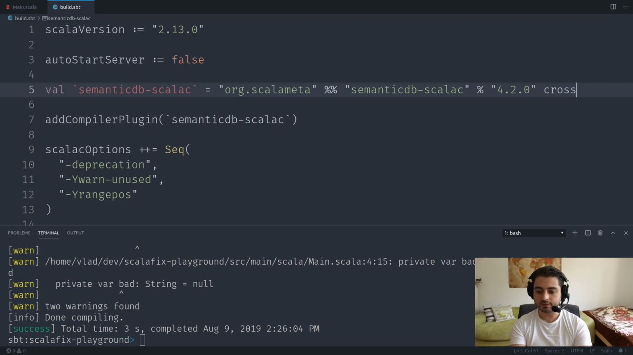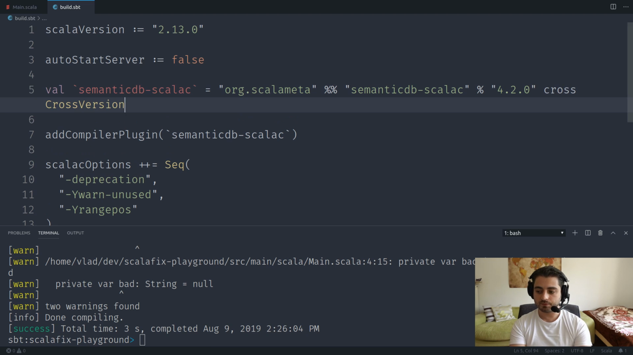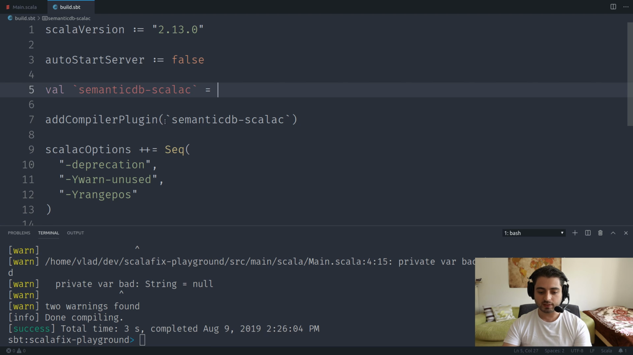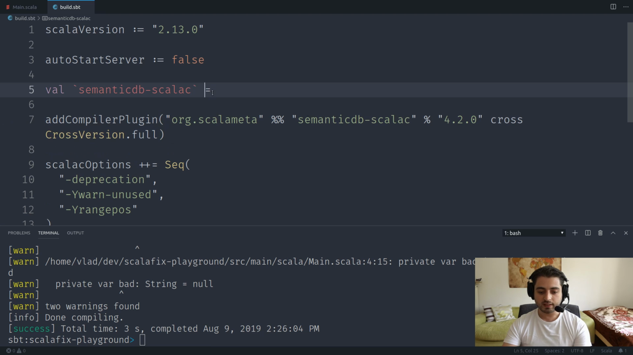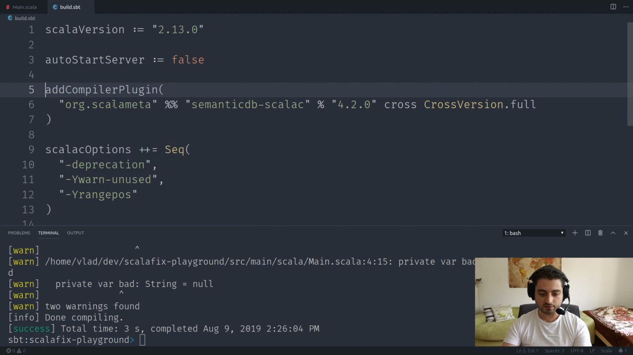Okay, so we're gonna have it say cross version dot full, and we need this because this is a compiler plugin and it needs to be published for this exact, even the minor version of the compiler. Okay, so now because it's so small-ish, we can also cut it out and use it directly over here. In fact, Scala FMT might fix it for us automatically.